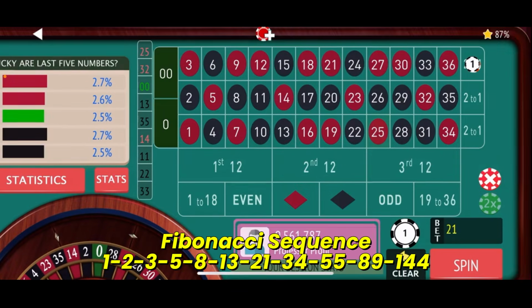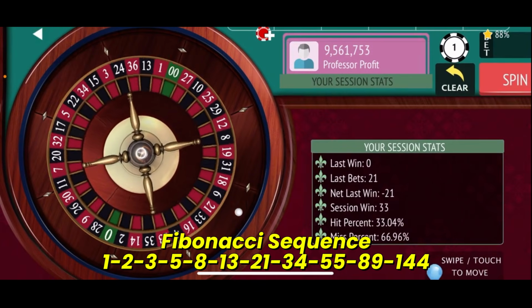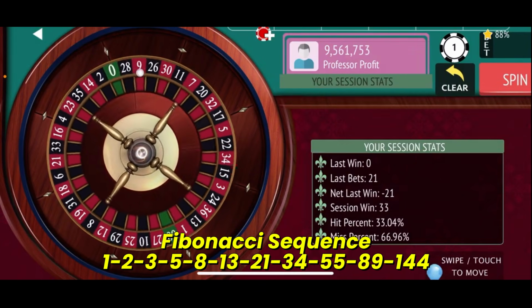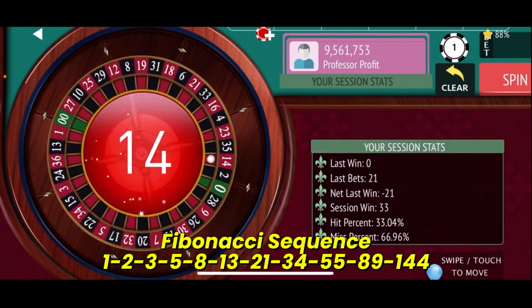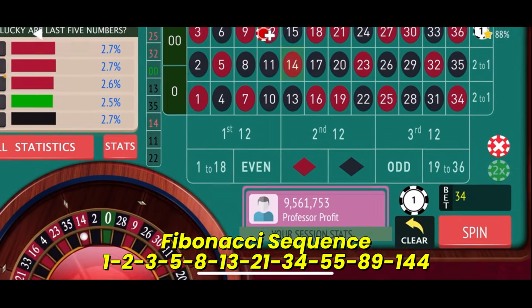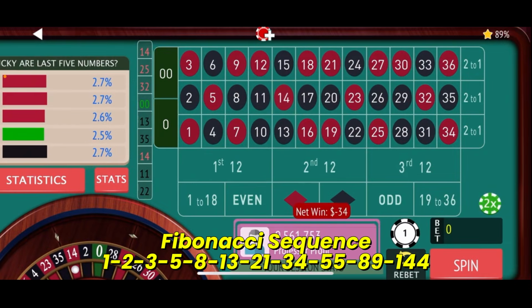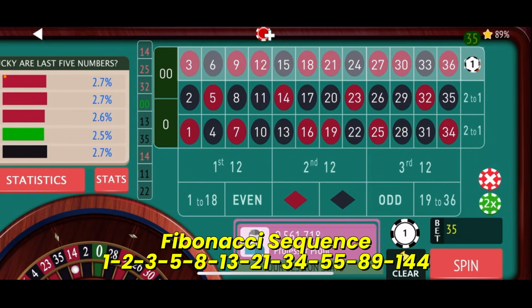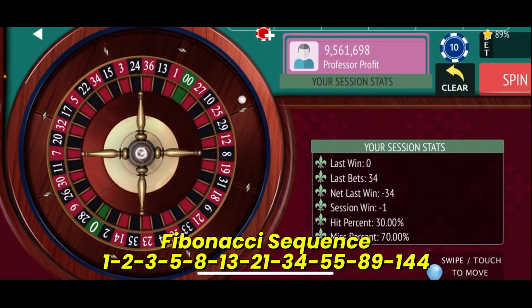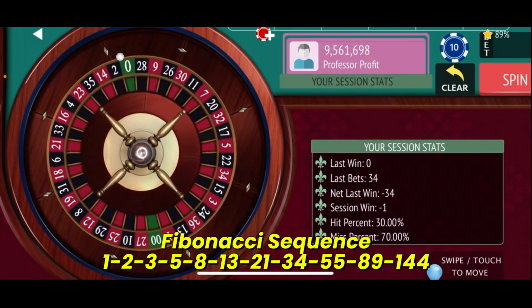25 red is going to be another loss. So 13 and 21 is 34, so we go up to 34 now. And let's see if we can get a third column hit here. 14 is not going to be it, so we go from 34 to 55 now. And we're spinning. Looking for a third column hit.